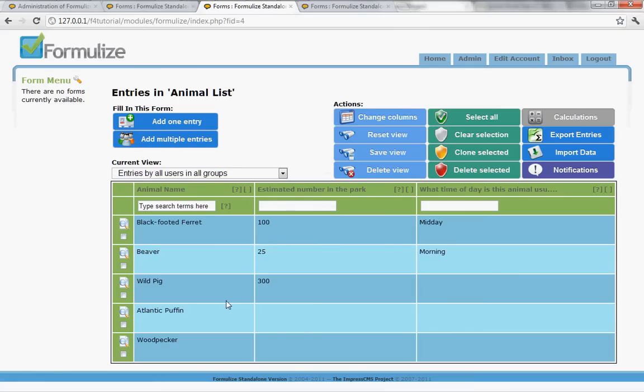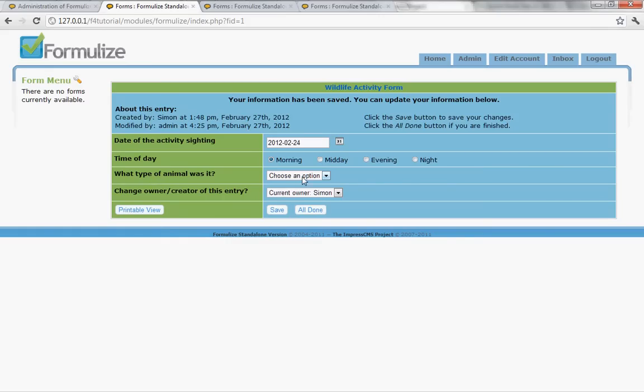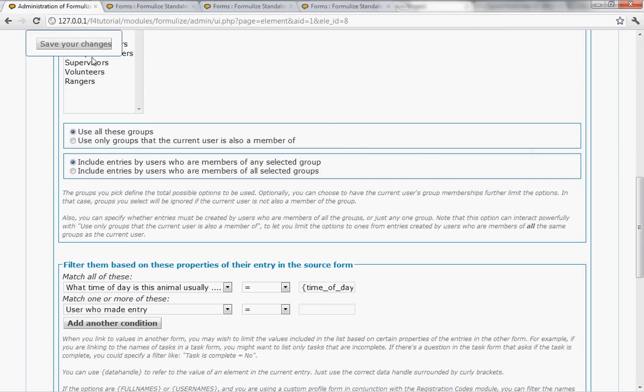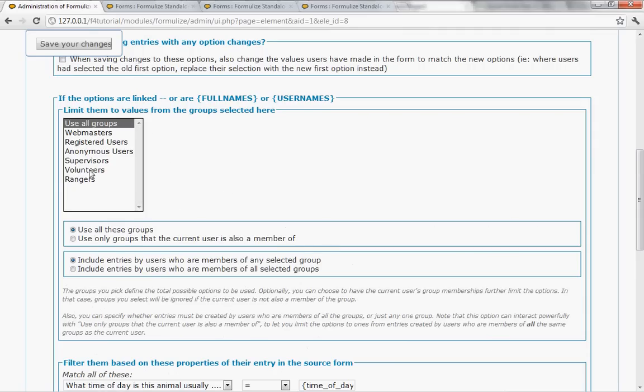You can have a full list and various information in that list. You can link another form to that list, and you can have the behavior of the linking change depending on what the other information is. You can also base it just on group ownership as well.